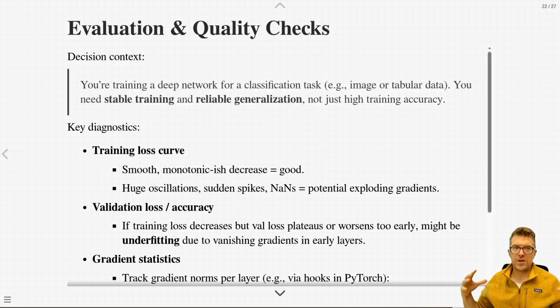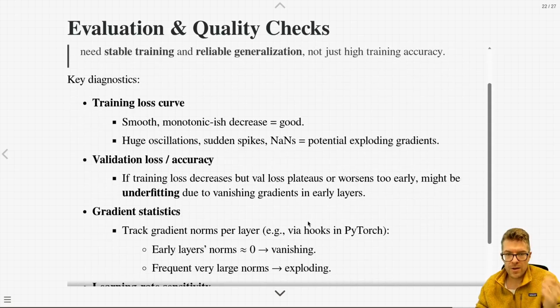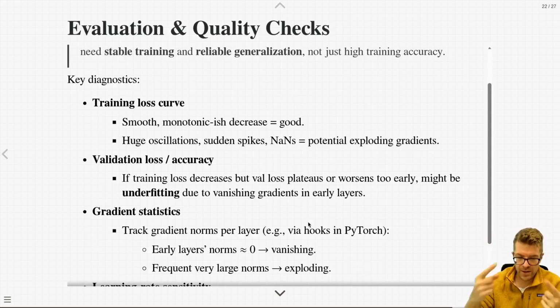So again, big picture, you're in charge of training a deep neural network for a classification task. You want stable training, and you want reliable generalization. So you already know a lot of the tricks. We've talked about them a lot throughout this course. The first diagnosis you might look at is the training curve loss. So if it's smooth, and as you're training over multiple epochs, multiple iterations, you have a more or less smooth monotonic decrease in your loss, this is good. If there's sudden oscillations or spikes or not-a-number values or things just breaking, bad, obviously. You look at the validation loss, maybe the accuracy on a validation set.